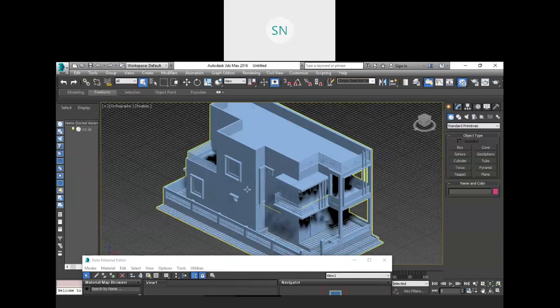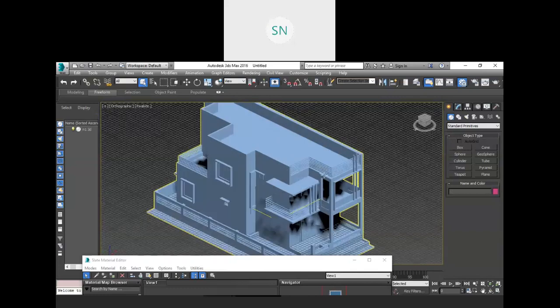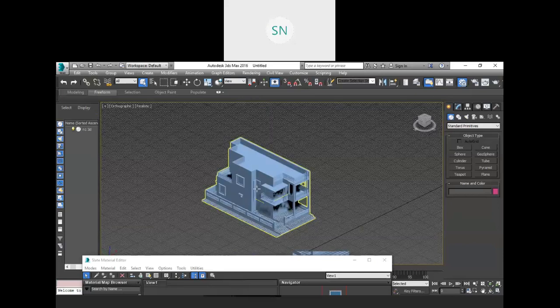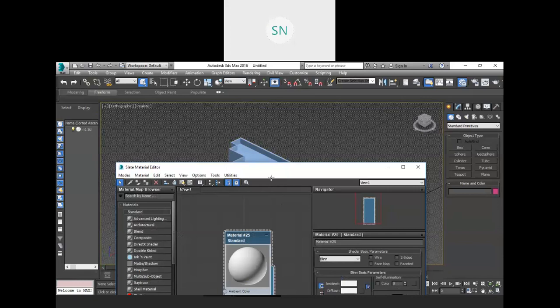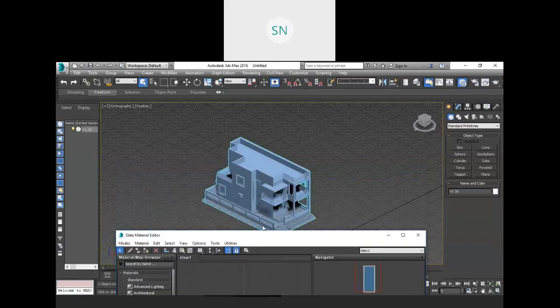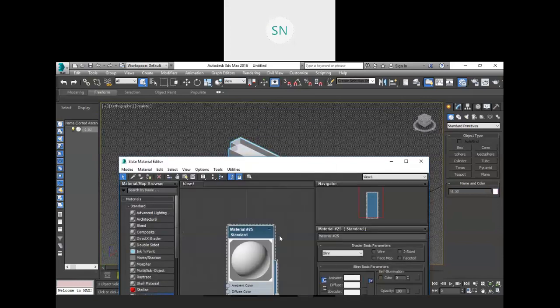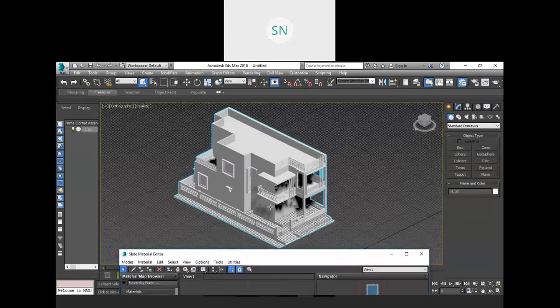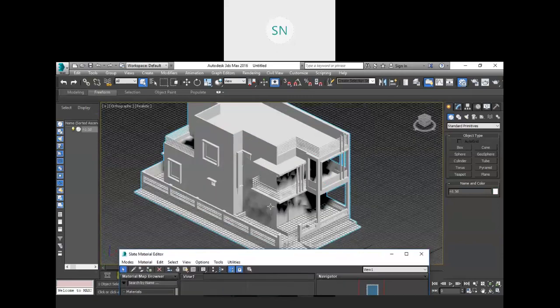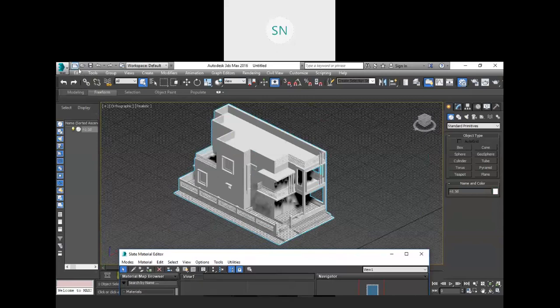Then we can apply our material to the individual face. Otherwise all the materials will apply automatically to the entire model, whatever material you are going to apply. For example, this one, then select this one and right click and assign. So see, in this way you will get a result over here. Let me take one more try.